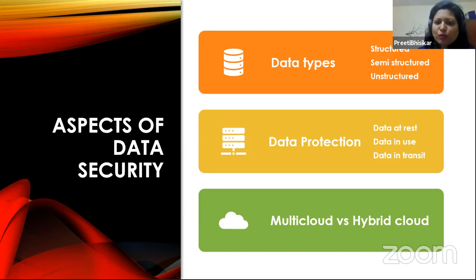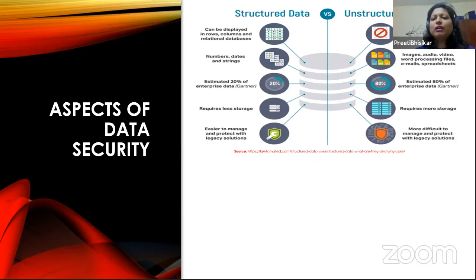So with this, I move on, and let's deep dive a little more into the difference between structured, semi-structured, and unstructured data. What you see here, structured data is a highly organized nature of data, which can be displayed in rows, columns, and relational databases. There is a relationship that we can maintain among this data, and it is easy to search and easy to query. So it's a highly structured nature of data.